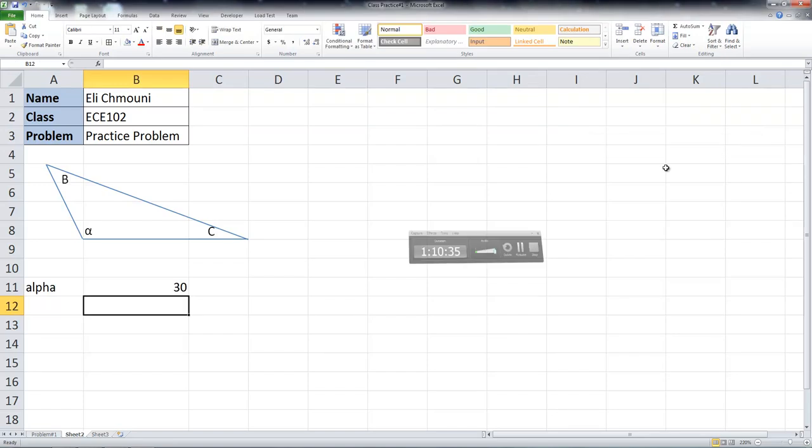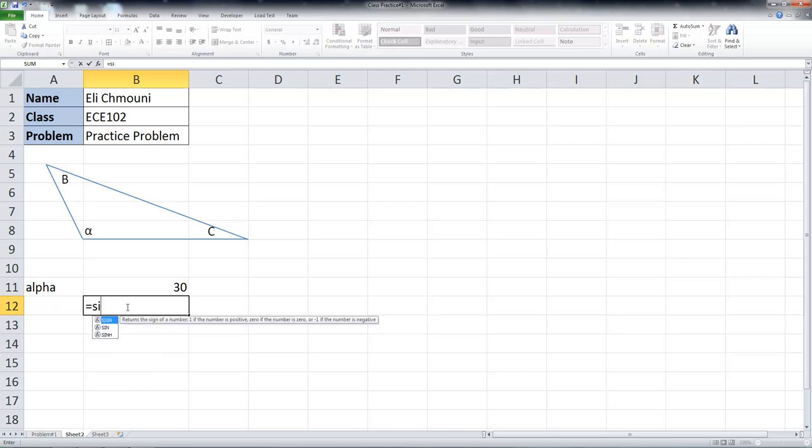So I have alpha, and let's say it's 30 degrees. If this is a trial run, and I just want to express, let's say, the sine of alpha. So I can say equals sine of 30. So sine parentheses, and I select the cell. Okay?